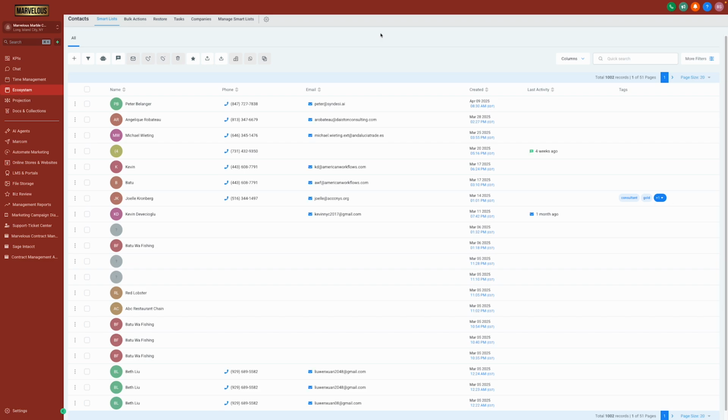Moving on to the ecosystem. Ecosystem basically is your contacts, right? You're going to be seeing all your contacts inside your account. As you can see, you're going to see their name, their phone number, email, and their creation date as well.